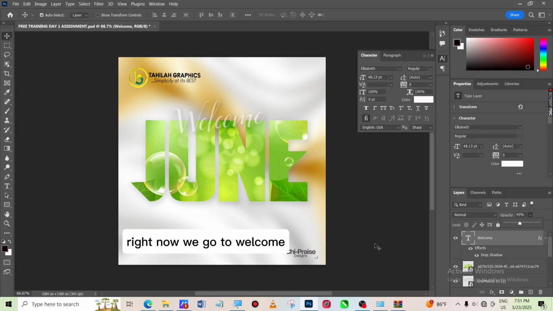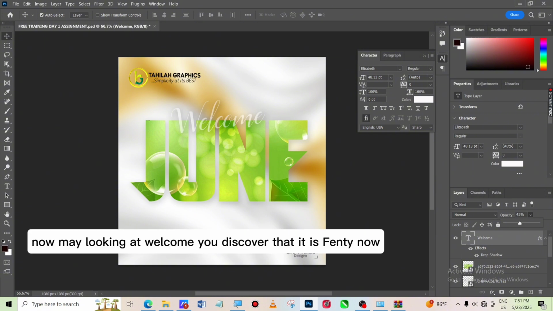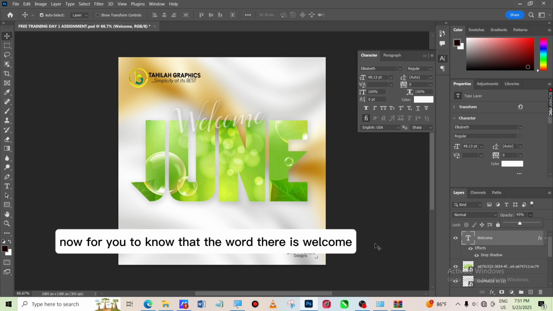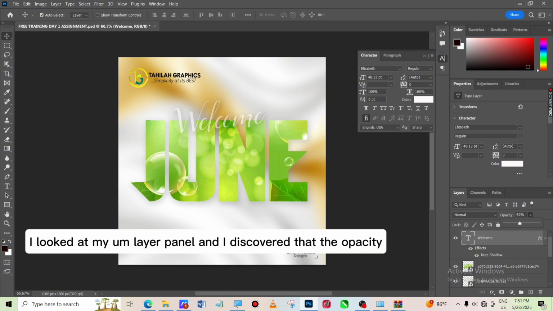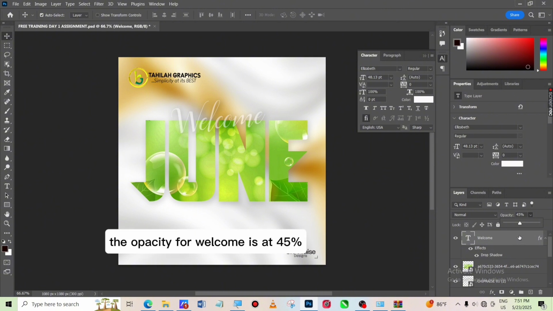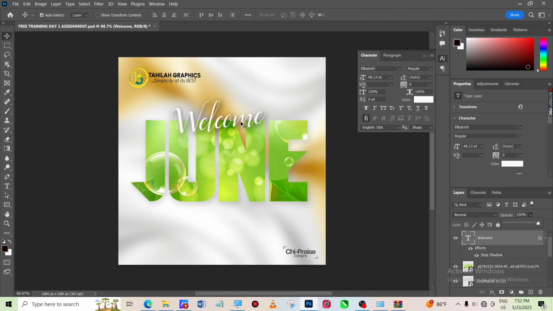Right, now we go to welcome. Now, when looking at welcome, you will discover that it is faint. For you to know that the word there is welcome, you need to go closer to your screen to see it. So on the second note, I looked at my layer panel and I discovered that the opacity for welcome is at 45%. It should be at 100%. Now I took it to 100% and the welcome popped out.